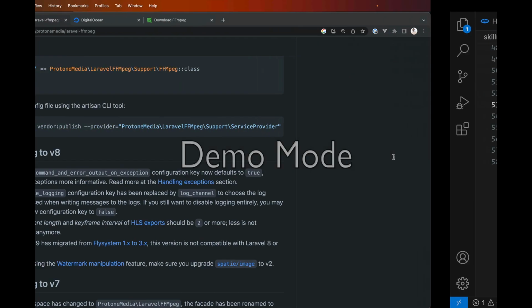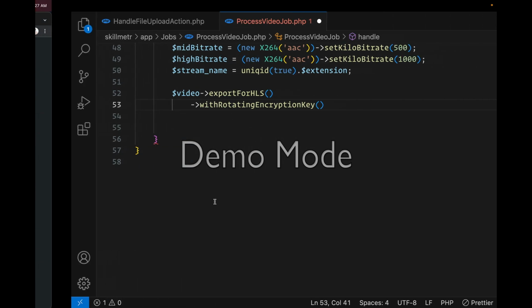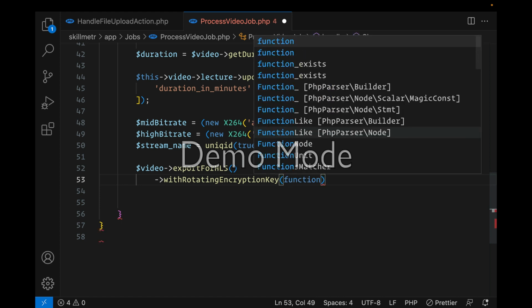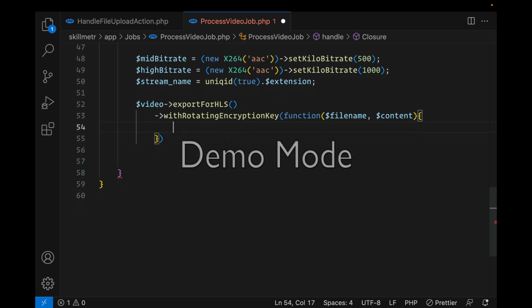If you look at the package, there are options where you can use the same encryption key for all your videos, but I want to go with the more complex scenario of having rotating encryption keys because it also offers better security for your videos. So here it takes a closure which receives the file name and the contents of the video. So it receives the file that we want to encrypt, which in this case will be each of the HLS parts and the content.